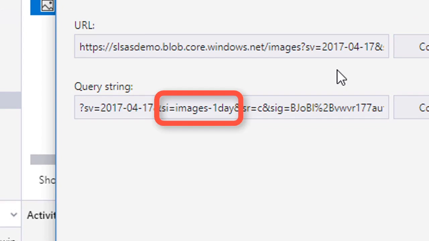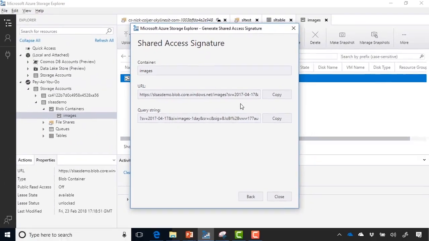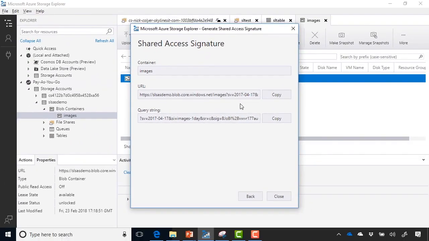And the good thing now is if I want to change the expiration date, I can simply go ahead and change the policy, and that's ultimately going to expire the shared access signature because it's relying on that policy. And with that, hopefully this gives you an idea of how you can control access to your containers, images, etc. using shared access signatures, but in combination with policy.